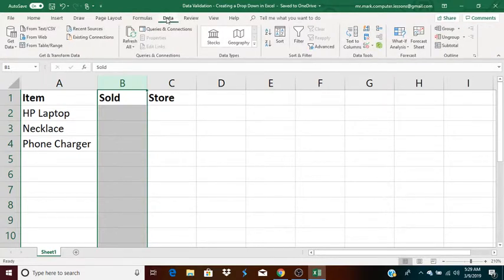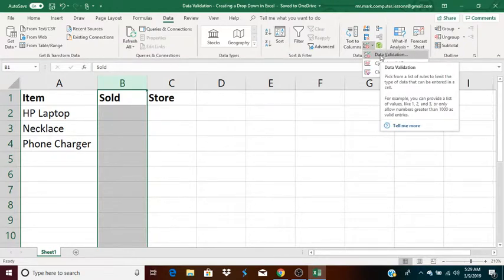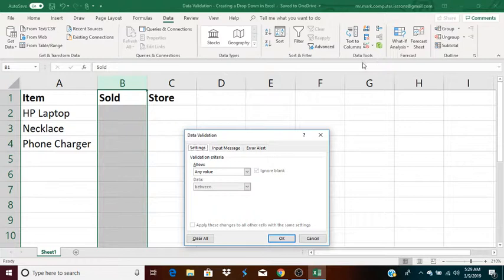Now, to start, I'll click on data. I'll go to data validation right here. Okay, and the first thing we'll look at are the settings. The settings is currently set to allow any value by default. In this case, you want to select list. We're not dealing with numbers, so none of these apply. So I will click on list.